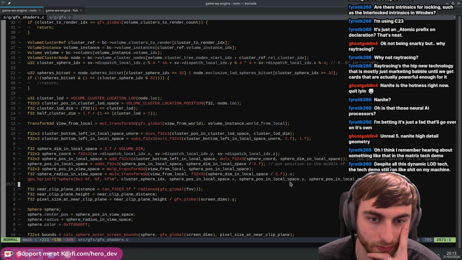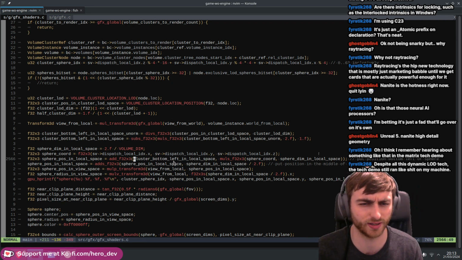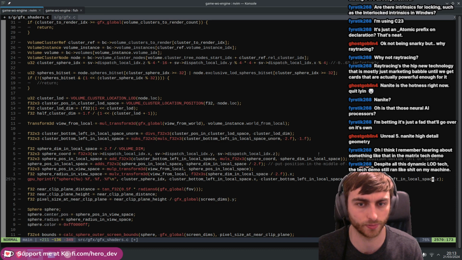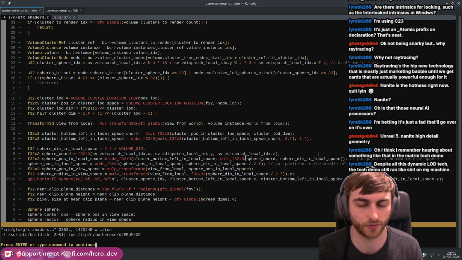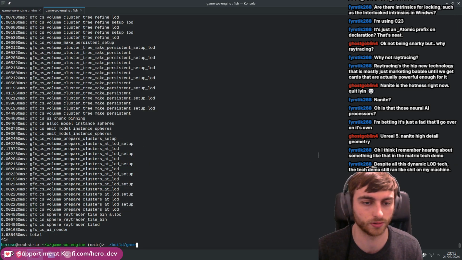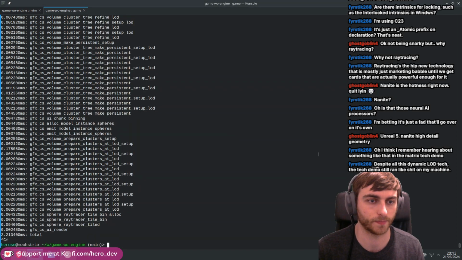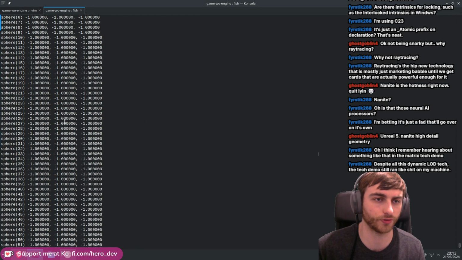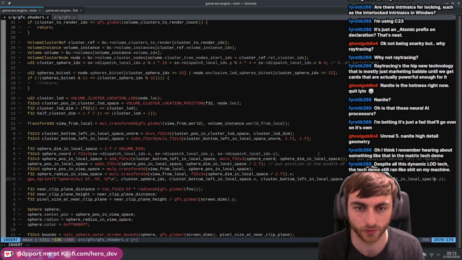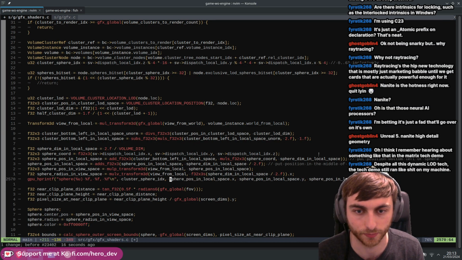So this view space thing. This local space thing is just well off. So let's take this cluster bottom left in local space. That should literally just be -1. And if it's not -1, there's a problem. But I guess it's probably this offset coordinate is just purely wrong. Yeah, okay, so they all start off at -1, that's good. So the problem is this offset coordinate is just pure wrong.